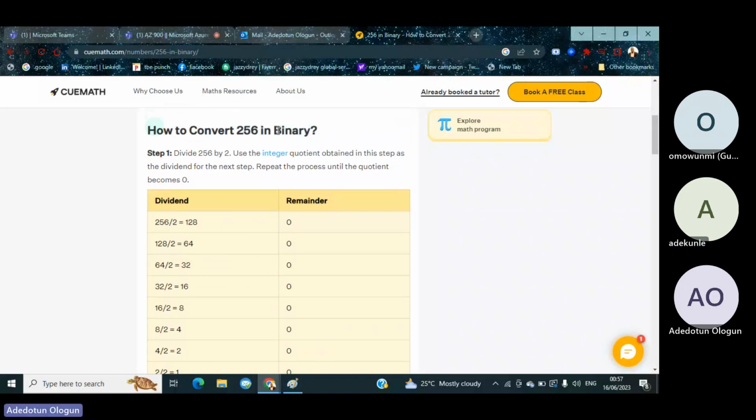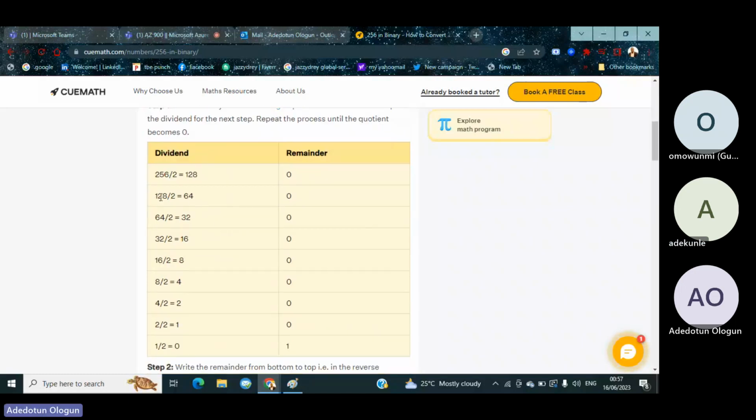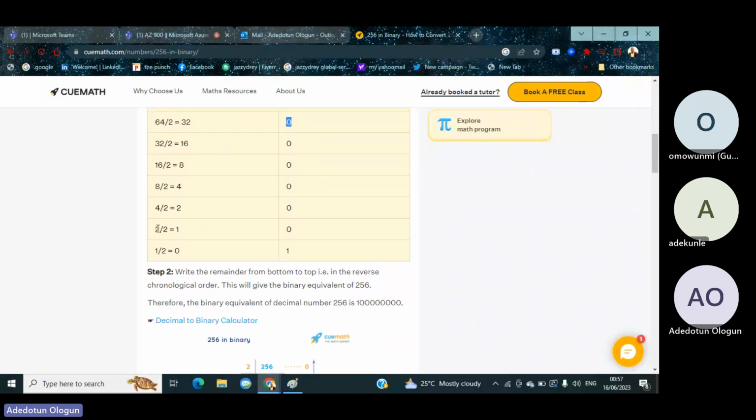256 to binary. Because binary is in base 2, right? Okay. Binary is base 2. So when you divide 256 by 2, you get this value. The remainder is 0. So you divide the remaining, you get this. You divide the remaining, you get this. Up until here. And then the value of 256 is this: 10000000000.